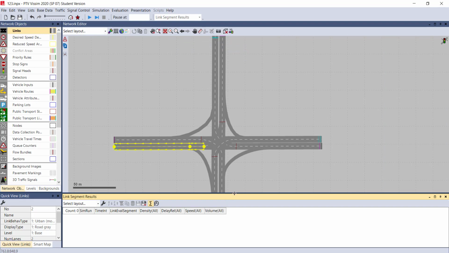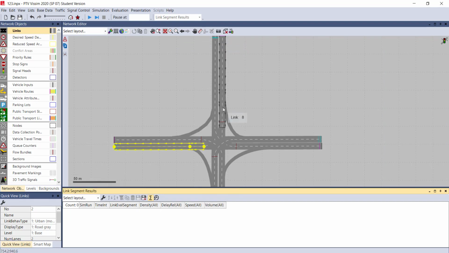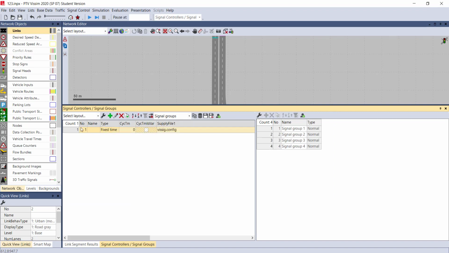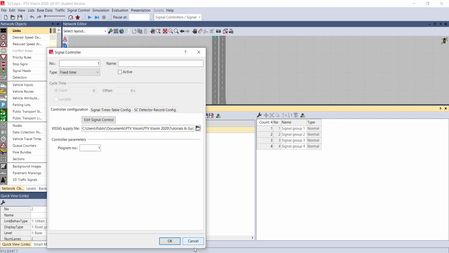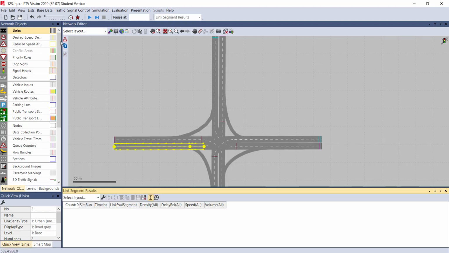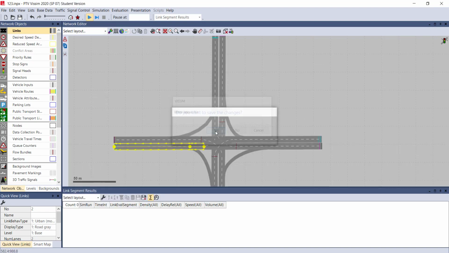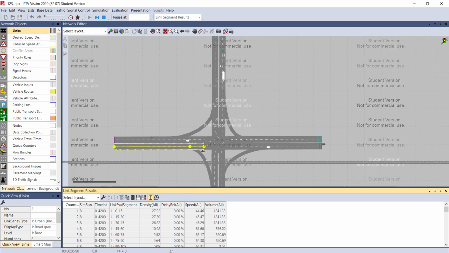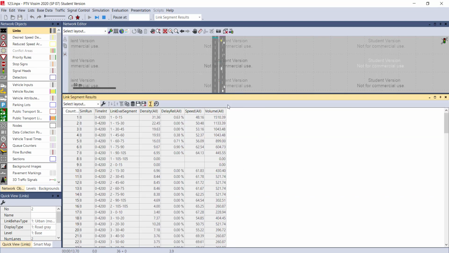So one table is going to open. Now before that, you can see we have an active signal in our group. So let me deactivate the signal first. Go to signal controller, double click on that and deactivate that signal. Okay, now if you start the simulation, you can see the results will be there.